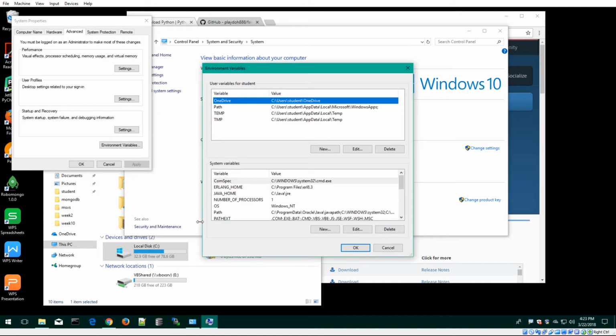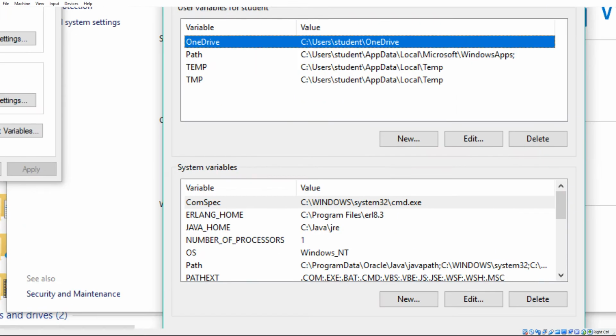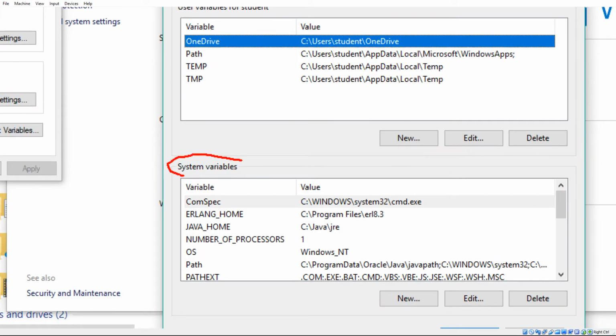Now the parameter we want to modify or edit is actually in the system variable section. So you look at the system variable here. Make sure you click the right one, because in the class, there are folks who pick the top section. Don't do that. Make sure you select the path from the system variable. This is the variable we want to edit.